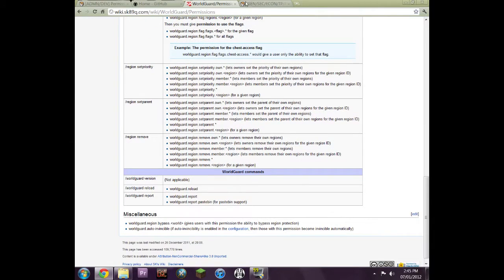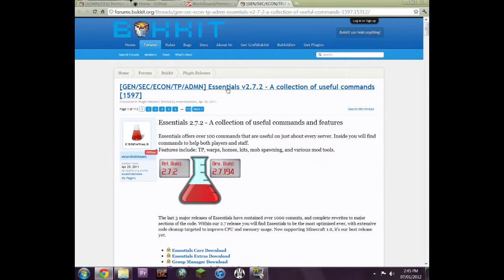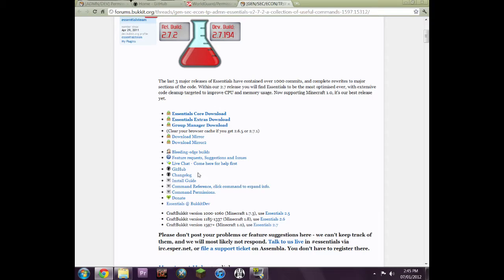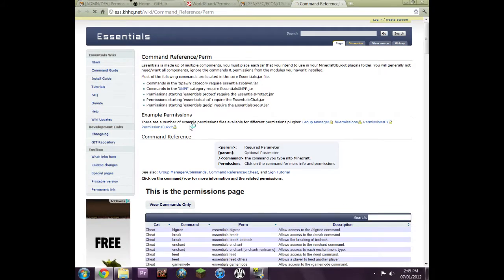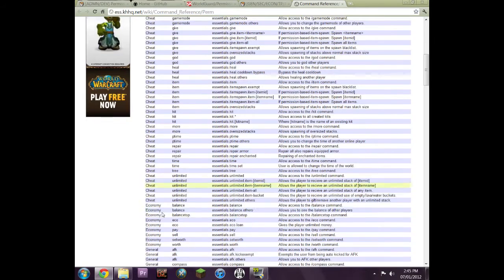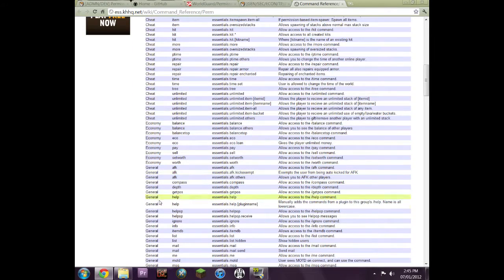And that's that one. And the other one I want to show you is Essentials. Essentials is the same thing. It has a wiki site. It also has, well, basically this is kind of the wiki. But you can see install guide, command reference, command permissions. So I'm going to show you this. And this is broken up. There's a lot of stuff here on this one. You sort it by category, cheat type things, economy ones, general.